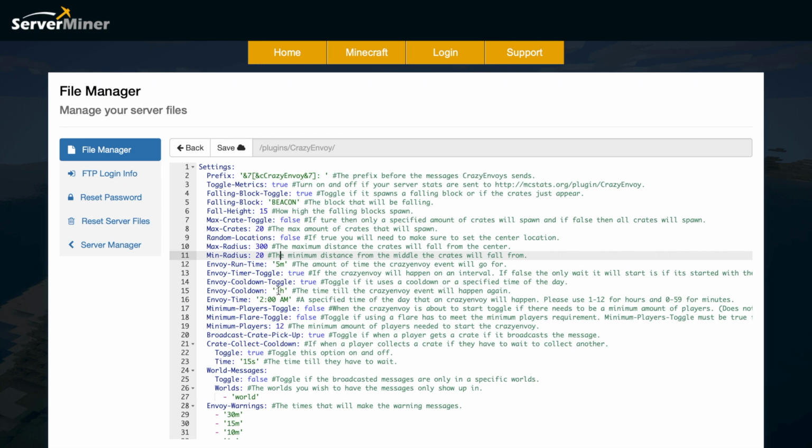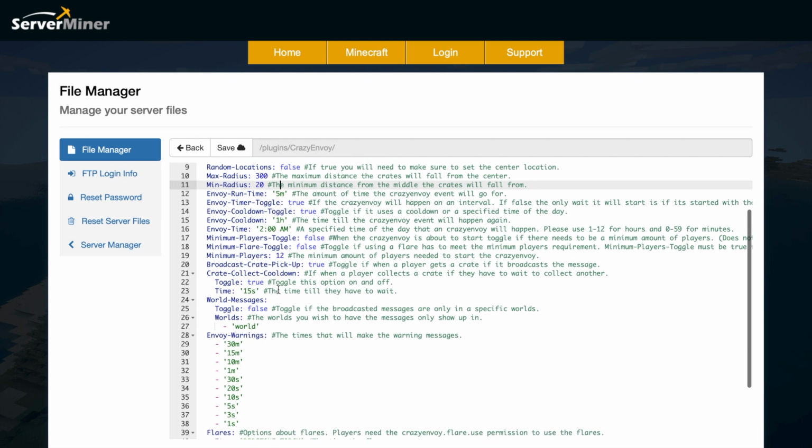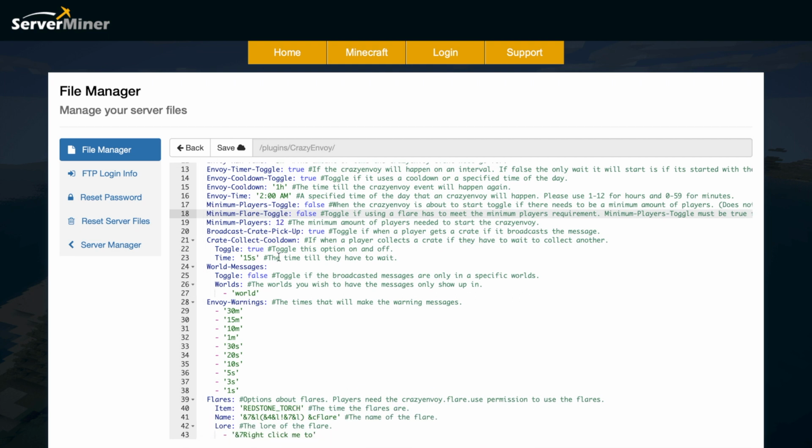So it will only last for 5 minutes if you don't stop it prematurely. Then if we scroll down a bit, we can have the envoy cooldown time. So it's an hour, so it will happen every 60 minutes. And if we scroll down even more, we can have the minimum players required for it to start and the crate collection cooldown. So do you want there to be a cooldown? If you grabbed a crate, you can wait 15 seconds before you can grab another one.